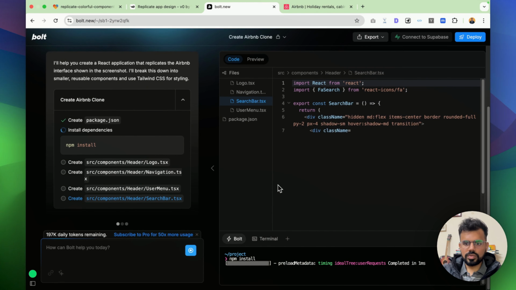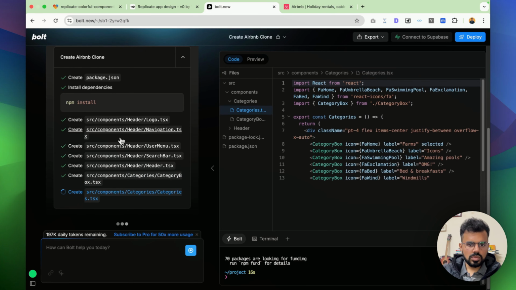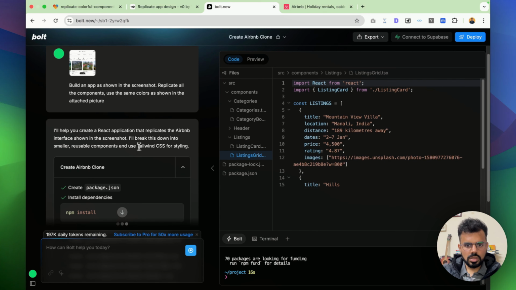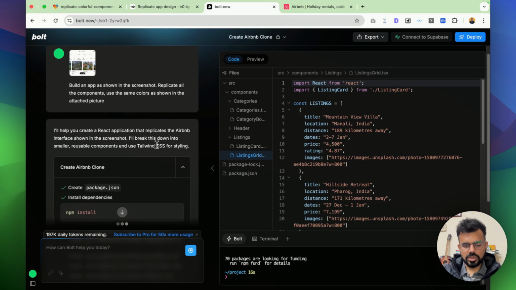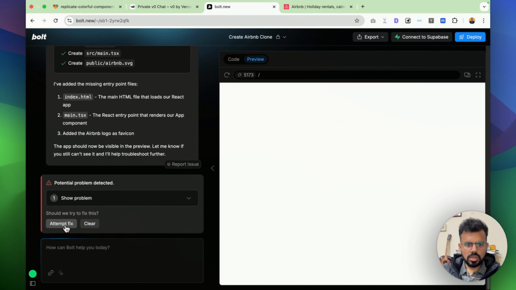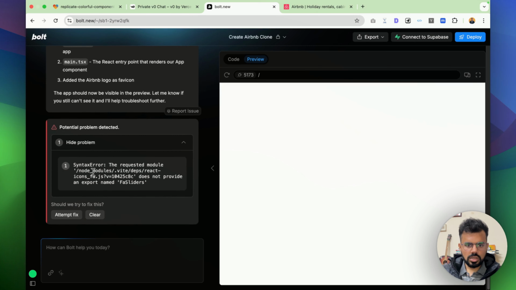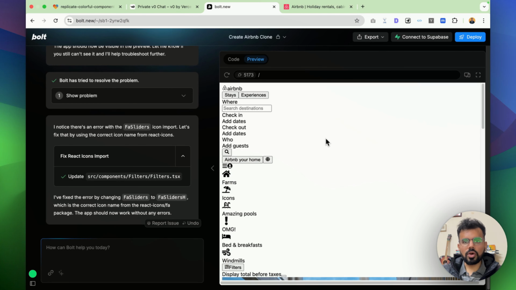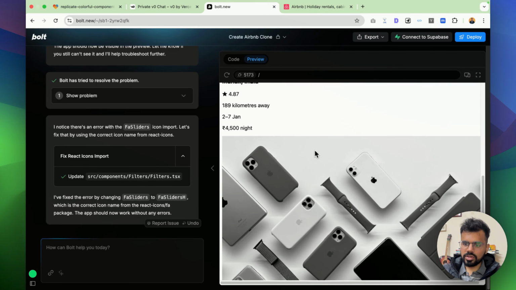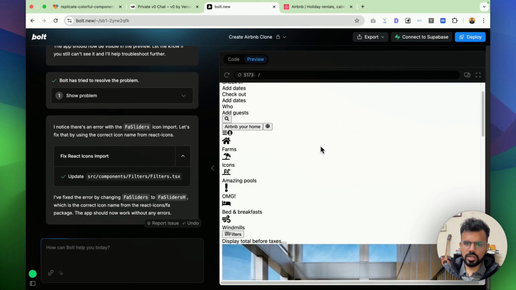I see that it has already started producing code. Let's see what it says. It is building me a React application and using Tailwind CSS for styling. I see that an error has appeared. Let's try fixing this error. Once I fix this, okay, now the project runs, but the UI looks really terrible. This is nothing like what we wanted to build.